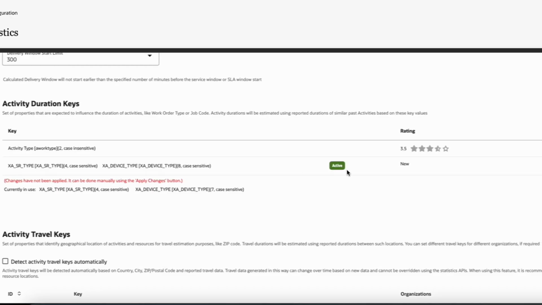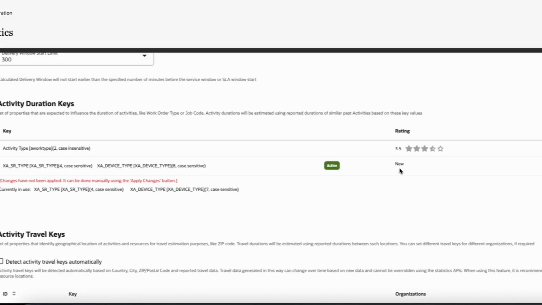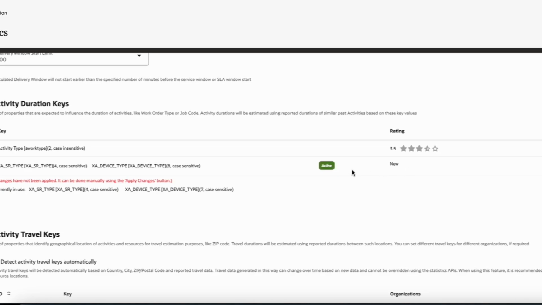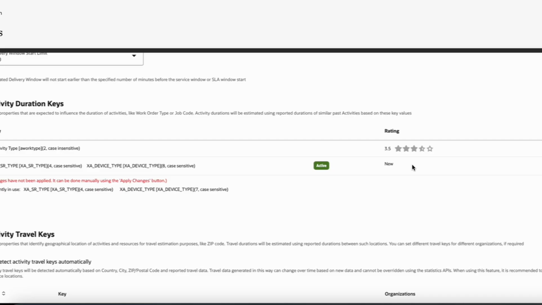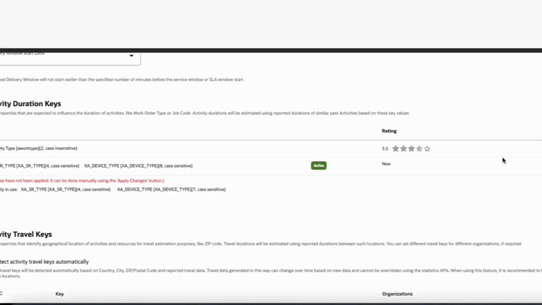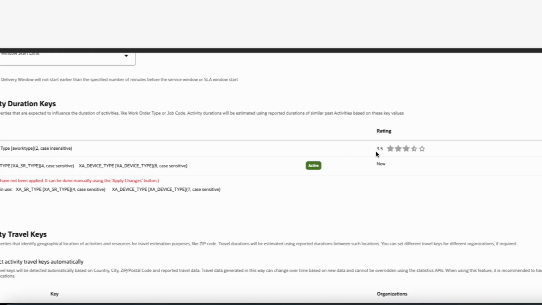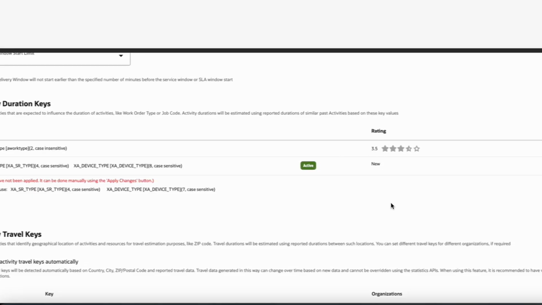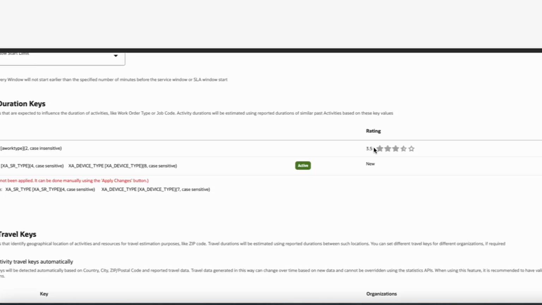Here you can see this is active, and here you can see rating. Right now there is no activity record created after this setting, so that's why it is showing new, but it will give a rating. And here we can add multiple keys, but only one key will be active, but it will give rating for all. So based on the rating, you can decide and you can change it.